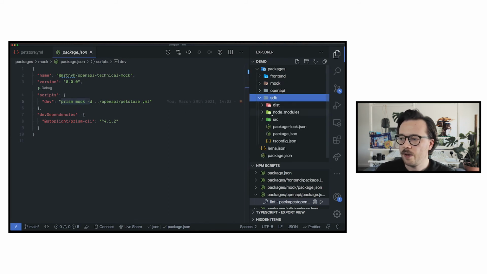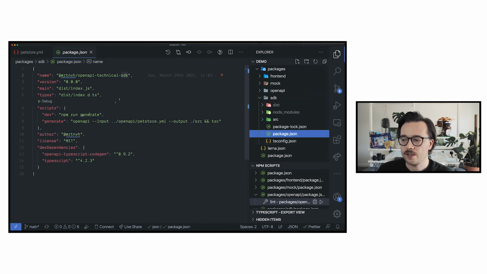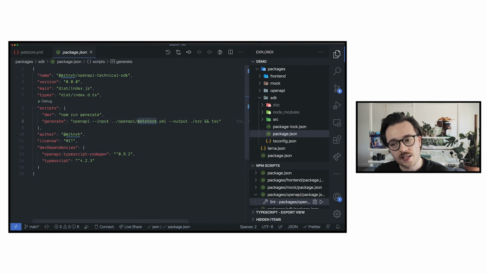Then we have the SDK, and the SDK uses the OpenAPI TypeScript codegen to generate a TypeScript-based SDK from that pet store YAML, and will then compile the TypeScript to a JavaScript-compatible library.